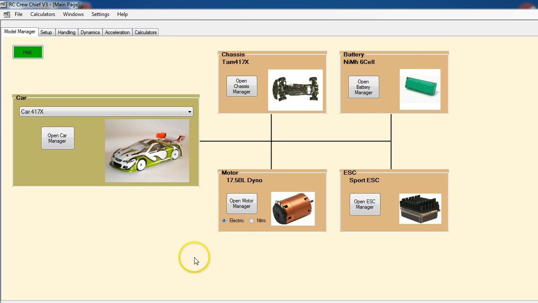Taking that approach is what I would say is equivalent to throwing darts blindfolded, because you really don't know what your car is, what it's set up to do, or anything of that nature. So RC Crew Chief takes that guesswork out of it.